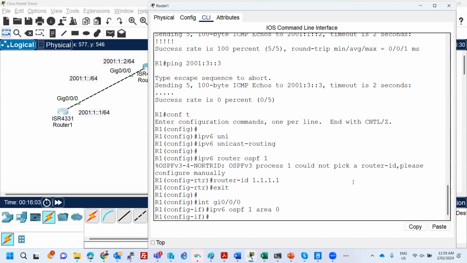In this way, we enable IPv6. So on each of the interfaces, IPv6 OSPF 1, where 1 is the process, and area 0. And that's it. That's how you configure IPv6. Same way, we can configure router 2 and router 3. And on each of the interfaces, we need to configure IPv6 OSPF 1 area 0.